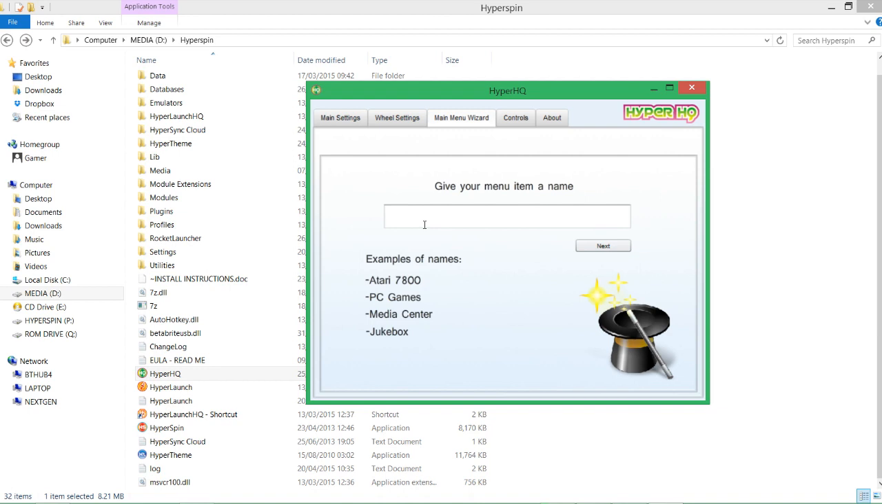Number one, for the new beta option that's just come out on HyperSpin, we're going to put in that we can right click and paste into this box.